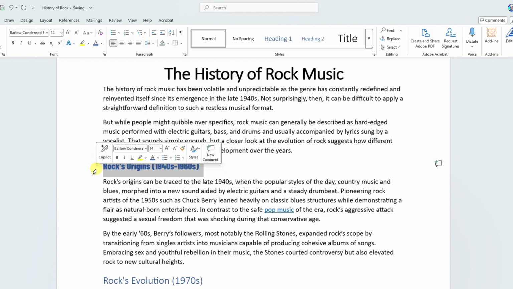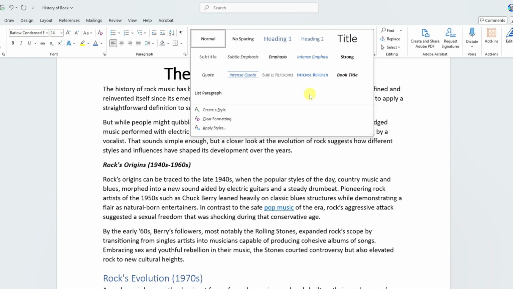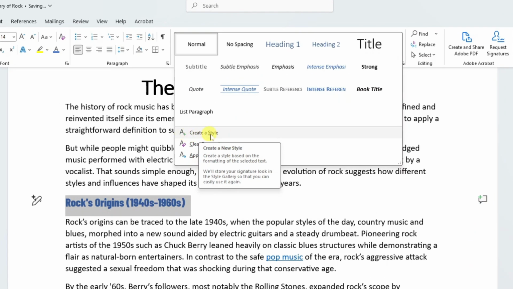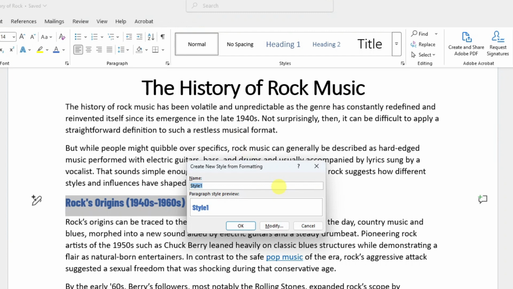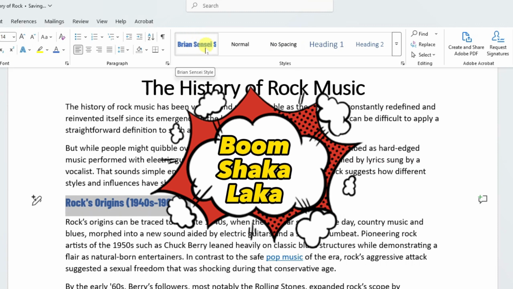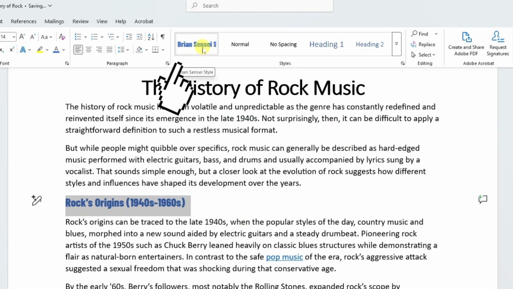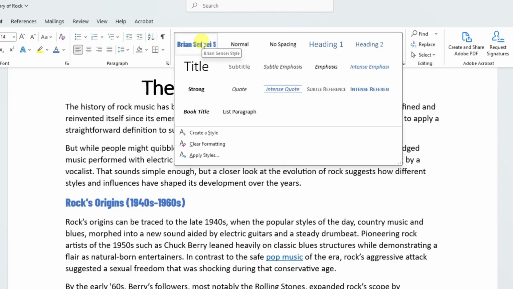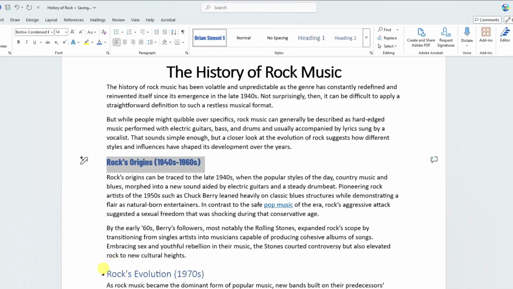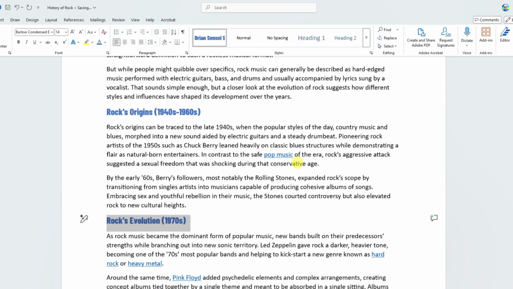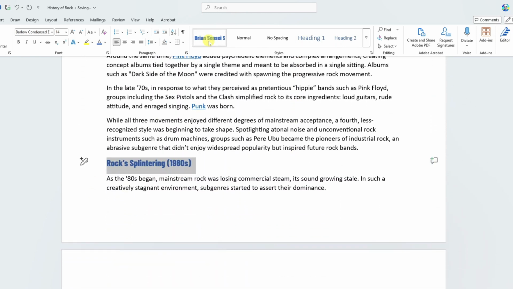So now I'm going to select this again, and this time I'm going to go back into all of my styles, but down here we have create a style. So I'll click here and I can name it and click OK. And you can see it is now listed here as the first style in the list. Oh yeah. All right. And then of course I can go down and apply this style to all of my headings. And that's how you use styles in Microsoft Word.